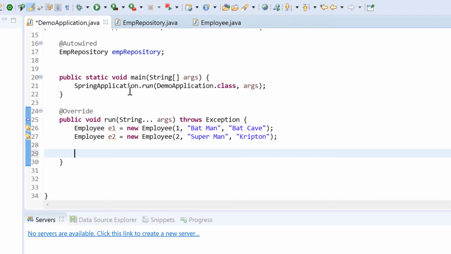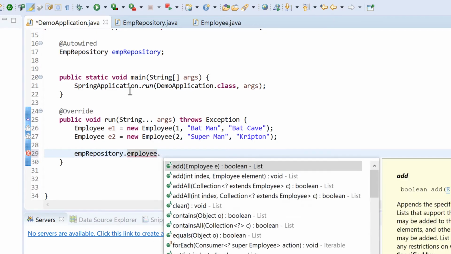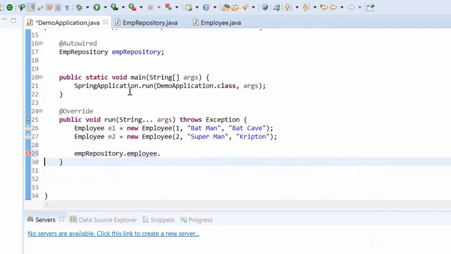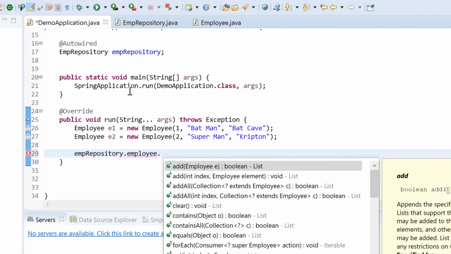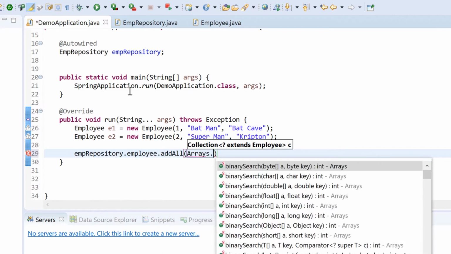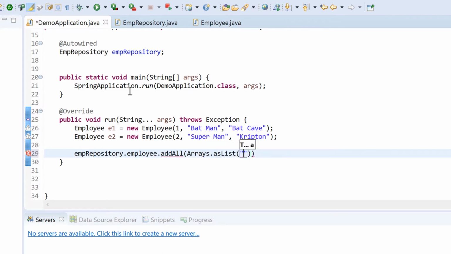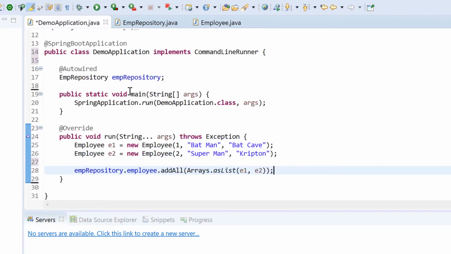inside that employee repository, and then we have employee list, and I'm going to put both. So there are a couple of ways to do this. I assume that you all are familiar with Java's collection framework. So I'm using that collection framework's feature, and I'm putting E1 here and then E2, and then I'm saving it. So we initiate our list here from our main class.